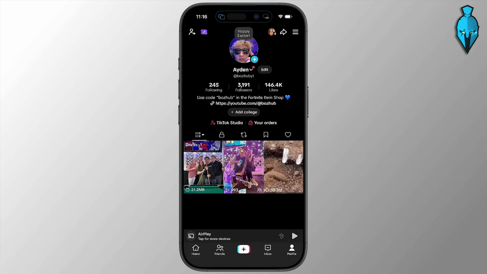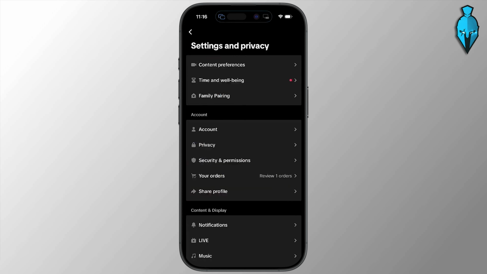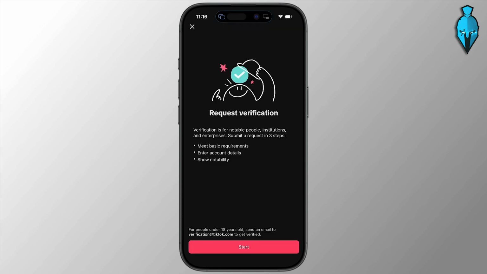Begin by opening up TikTok though and going to your profile down in the bottom right. From here, what you need to do is tap the three lines up in the top right and it's going to redirect you to a page that looks like this where you need to hit settings and privacy. From here, select account and then you need to go ahead and find verification on here and select that, and it's going to request a page that looks like this. We need to hit start to begin the request.